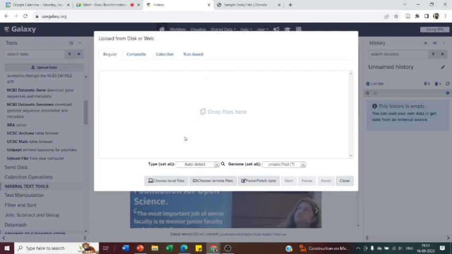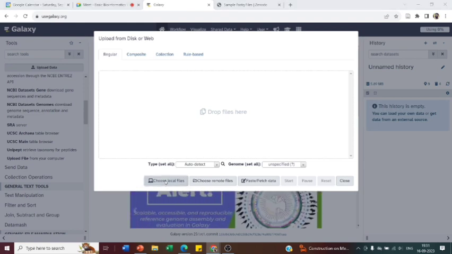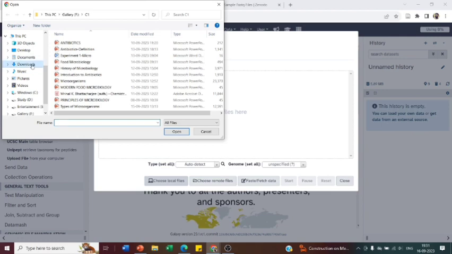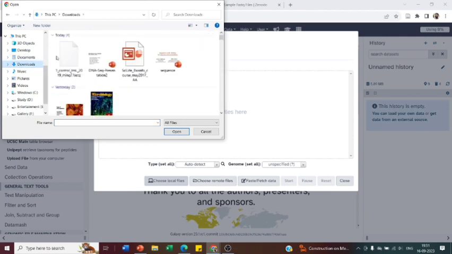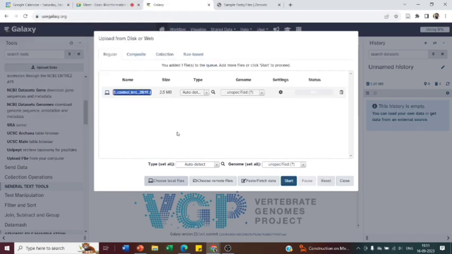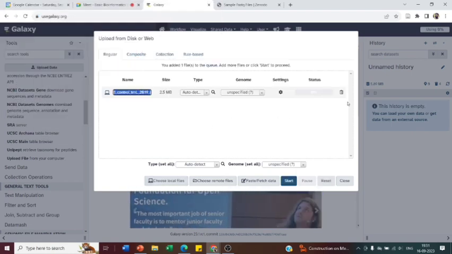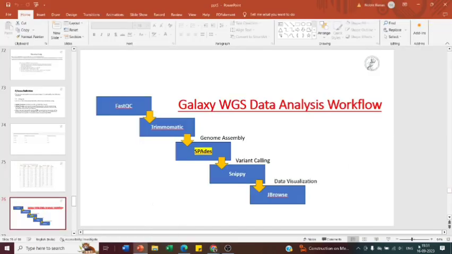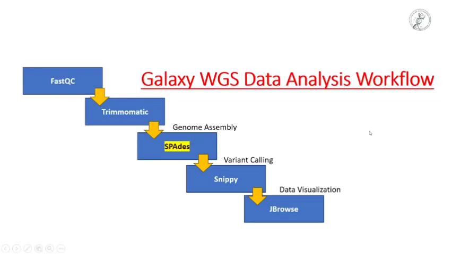I need to choose local files. I think it is in my downloads. I think it is the FASTQ file. I am just uploading. The status is showing 0%. Let it upload, and then I will come back. If you don't register, the uploading will not happen.